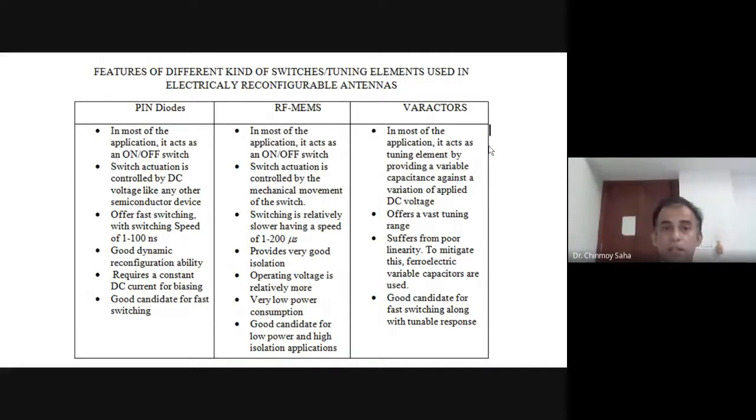Because I talked about pin diodes and varactor diodes embedded in our work, another option is RF MEMS. So if you really want to have this type of antennas integrated and make them operational and commercial, you have to know the features of different kinds of switches and different kinds of tuning mechanisms. So this is a screenshot from one of the pages of my book, and there you can actually compare the pin diodes with RF MEMS and the varactor diodes.